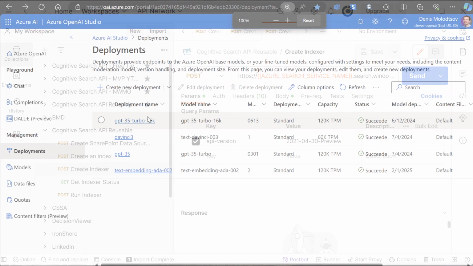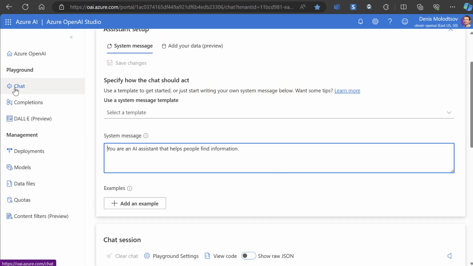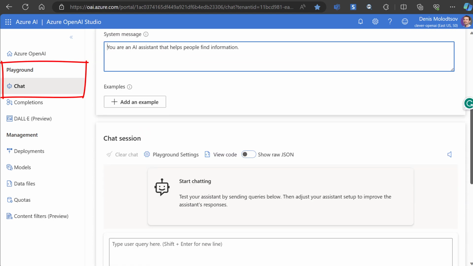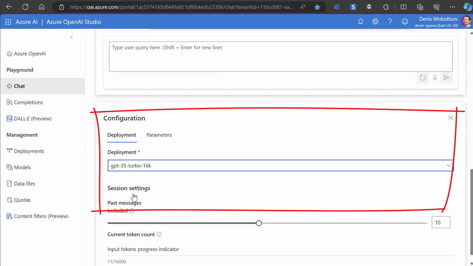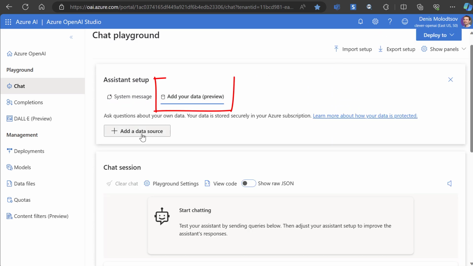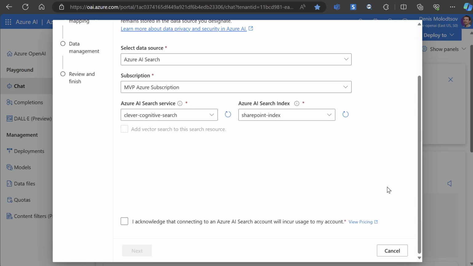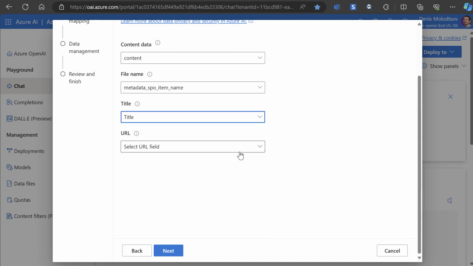Now that the AI search service is configured, let's head back to the OpenAI resource and connect it to the AI search. This needs to be done on the Chat Playground website. Make sure to pick the correct model under the deployment section. Under Add Your Data, click Add a Data Source. We'll then select our subscription, service name, and index. Then map content to content, file name to SPO item name, title to title, and URL to SPO item path.